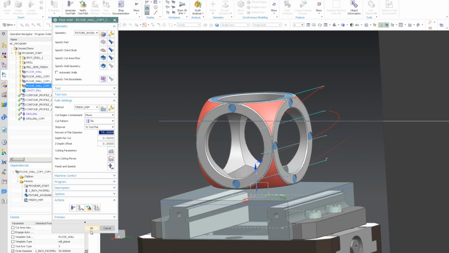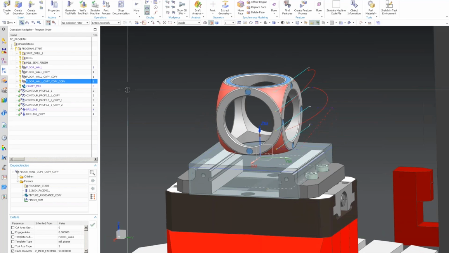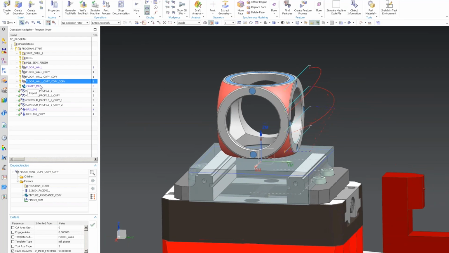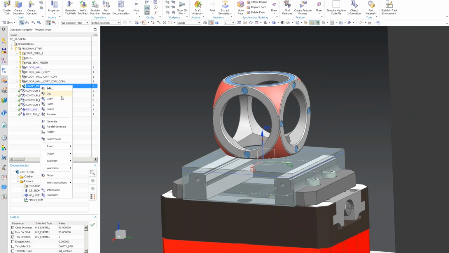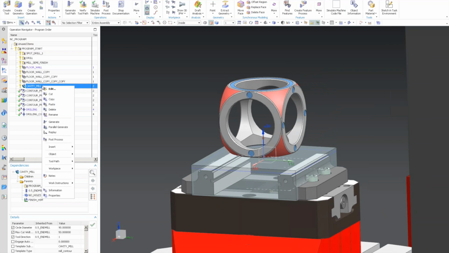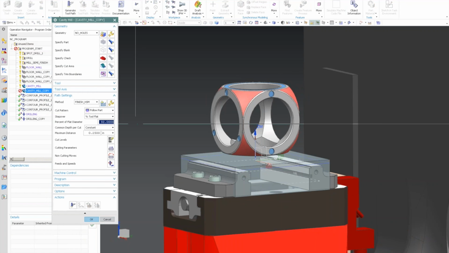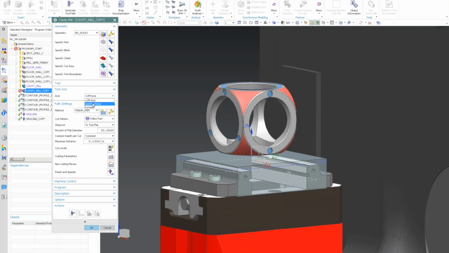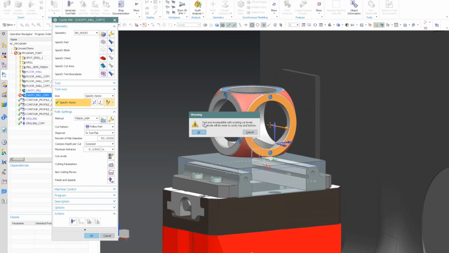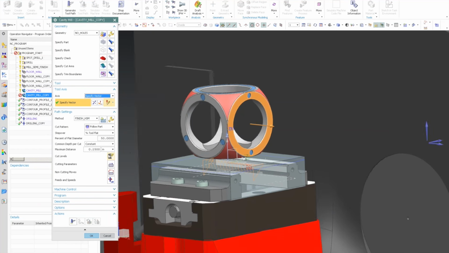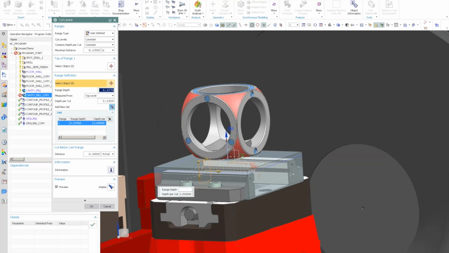All right, so we got a few sides there. We're missing one, but that's okay. And then if I wanted to go and do some roughing from a different axis, I can just copy and paste and set my tool vector basically to a face, and then update my cut levels.